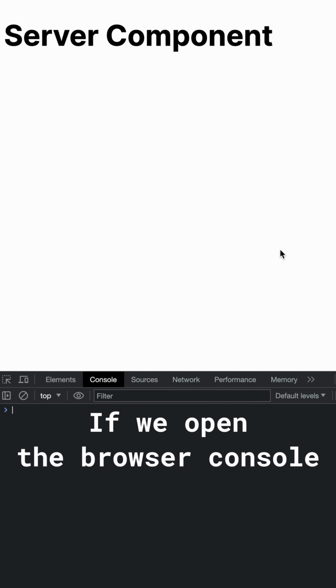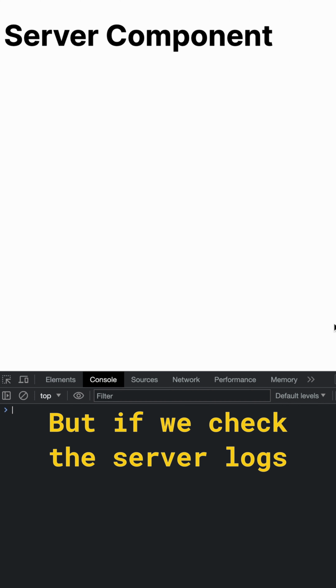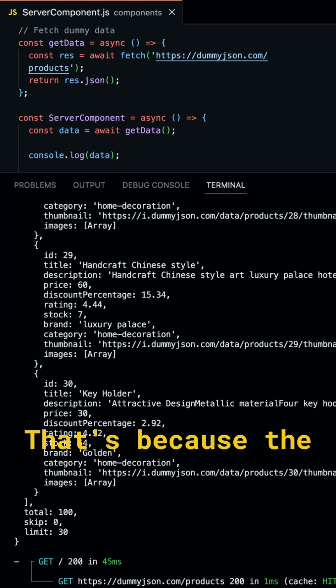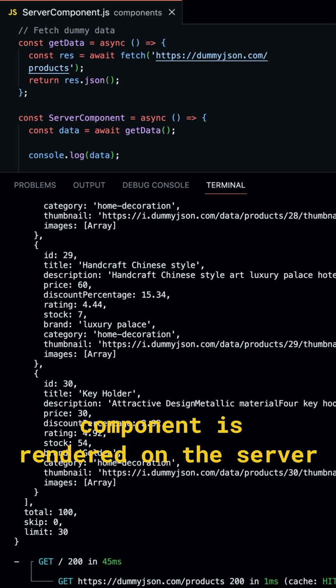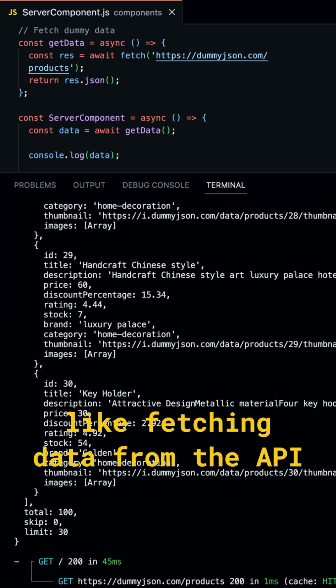If we open the browser console, we can see that the data is not printed to the console. But if we check the server logs, we can see that the data is printed. That's because the component is rendered on the server, not the client. That's great for performance, like fetching data from the API.